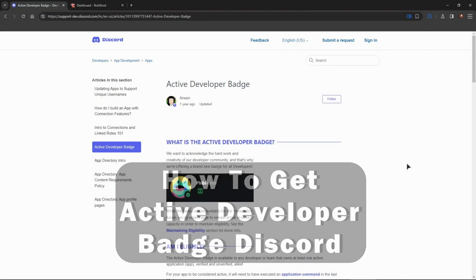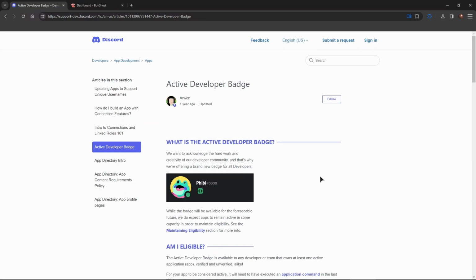In this video we'll show you how to get the active developer badge in Discord. So first of all, you will need this link. You'll need two links actually, both of which I will leave in the video description.